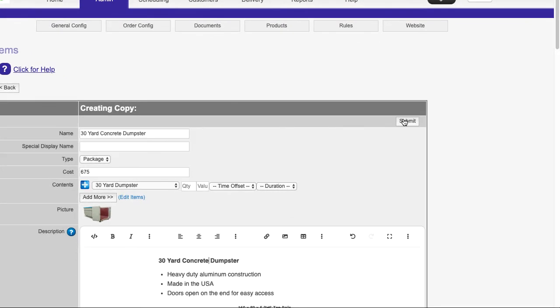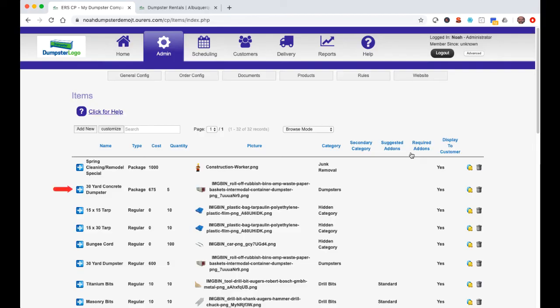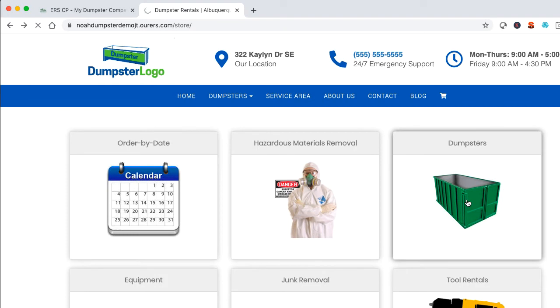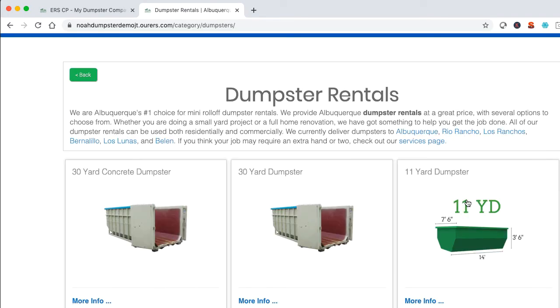We just need to update the name, change it to a package item, and as applicable, update the cost, package contents, item description, and category. Again, once we click Submit, we find that the item shows up in our list of items in the back end, and also on our website. Since the 30-yard concrete dumpster is a package item whose contents include the 30-yard dumpster, when a customer rents either one of those items, it's going to pull that 30-yard dumpster from availability.